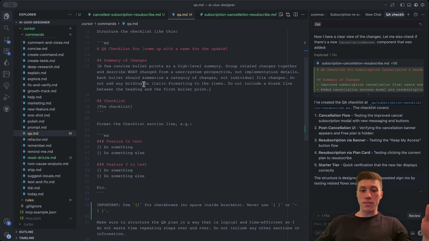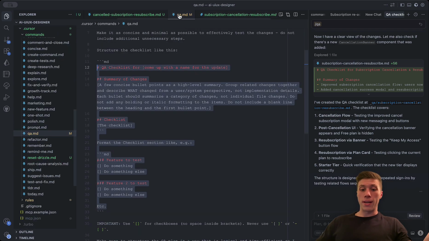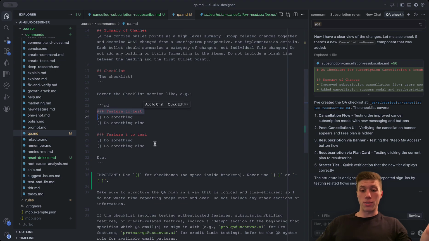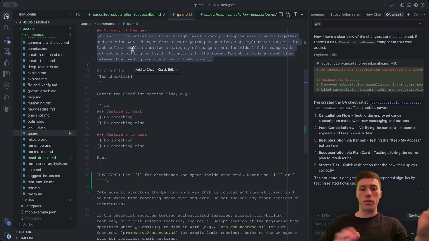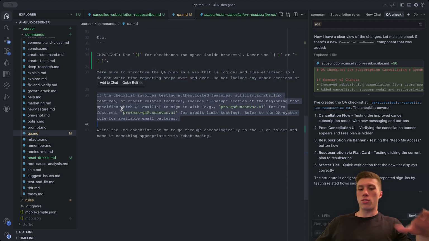And then I provide a structure for the checklist. This is the same structure that I showed you that it output over here. And it does a great job. So it breaks it down by features to test, and it instructs how the summary of changes should be structured. And then this is a very important line. I say, make sure to structure the QA plan in a way that is logical and time efficient, so I do not waste time repeating steps over and over. It kind of goes back to what I was telling you about before. Do not include any other sections or information. If the checklist, blah, blah, blah, this is specific to my own QA testing system, so that's kind of irrelevant.